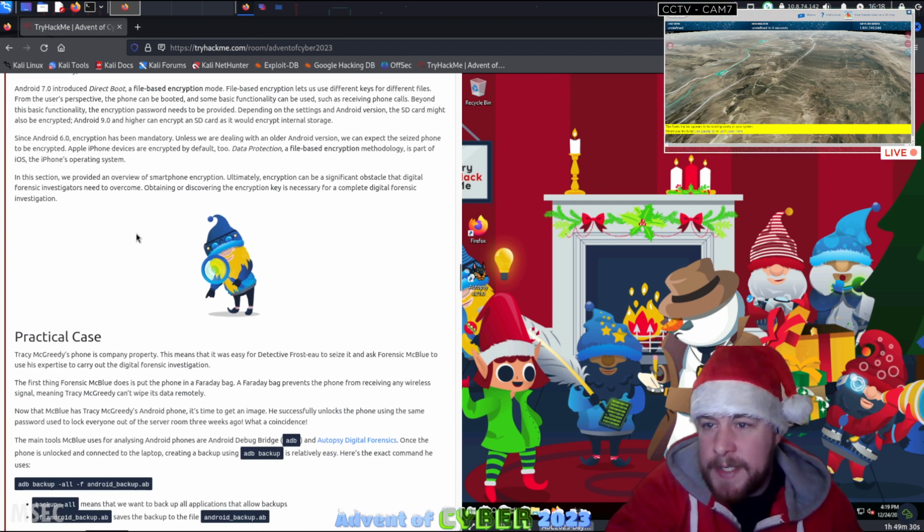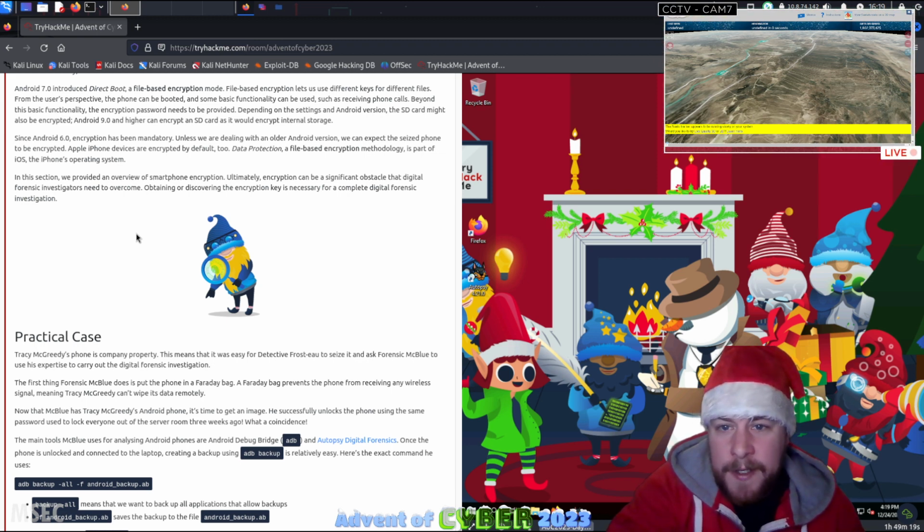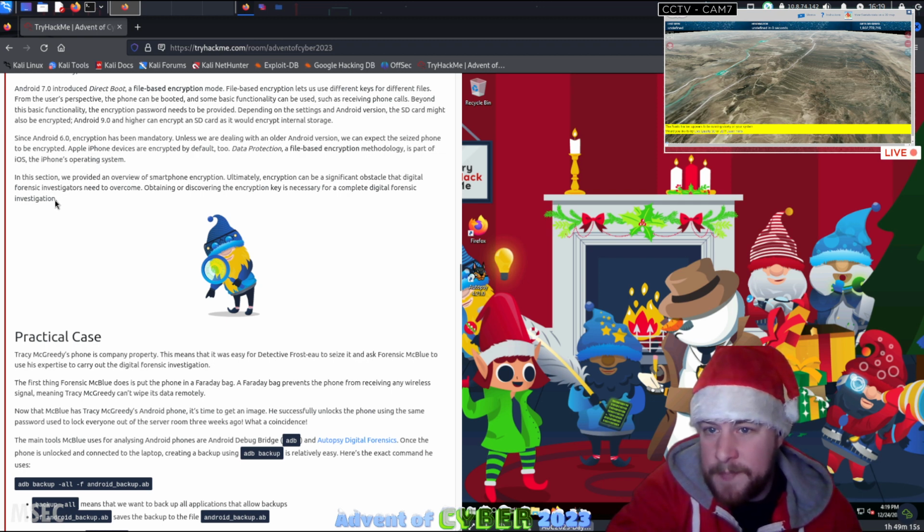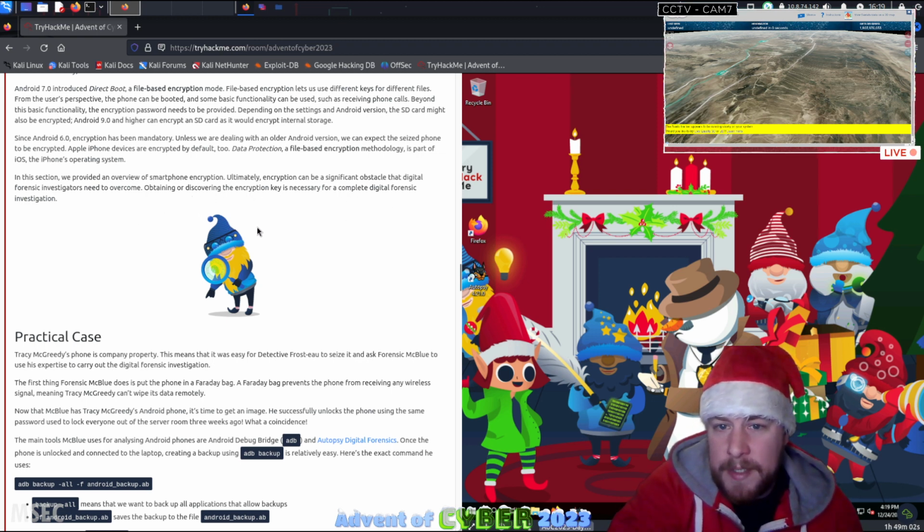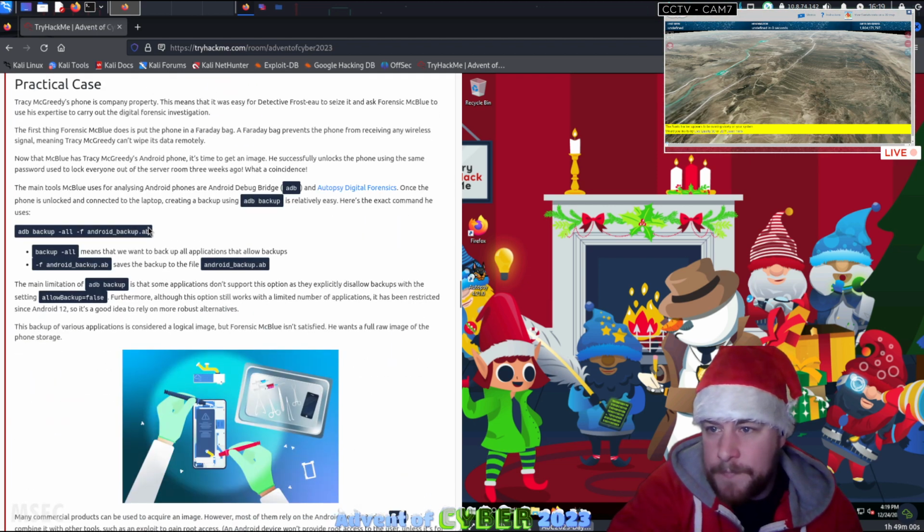Since Android 6, encryption has been mandatory unless we're dealing with an older Android version. We can expect the suspect's phone to be encrypted. Apple iPhone devices are encrypted by default as well. Data protection, a file-based encryption methodology, is part of iOS, the iPhone's operating system. In this section, we'll provide an overview of smartphone encryption. Ultimately, encryption can be a significant obstacle that digital forensic investigators need to overcome. Obtaining or discovering the encryption key is necessary to complete the digital forensics investigation.